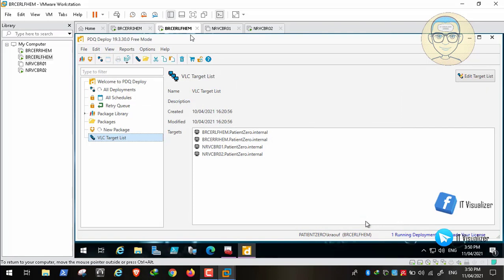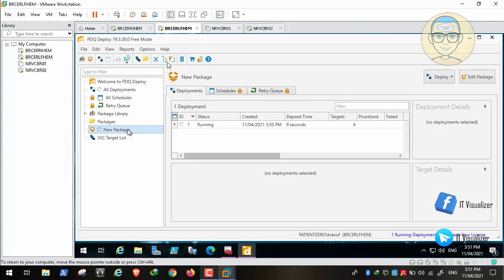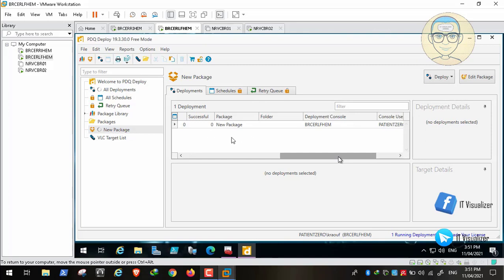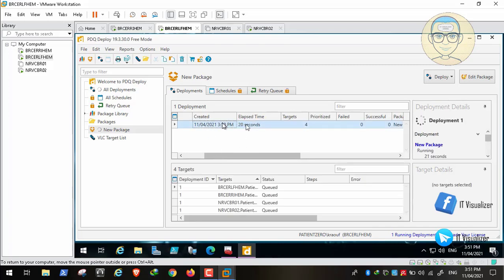Okay, so now we click deploy now, and then in the all deployments tab we will see the process. Here we click on the VLC package, and we can see the process, and if we click here, here are the machines and the status of the deployment. Here we see the four machines, all of them are queued, and the installation is not yet initialized. We will monitor the deployment process. So let's wait and see how this will be done.